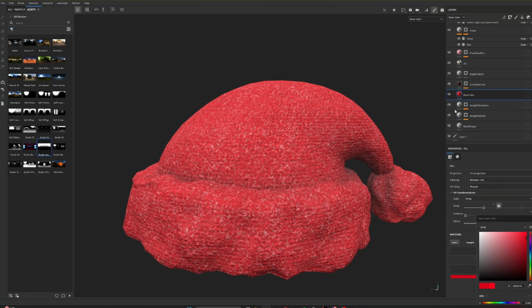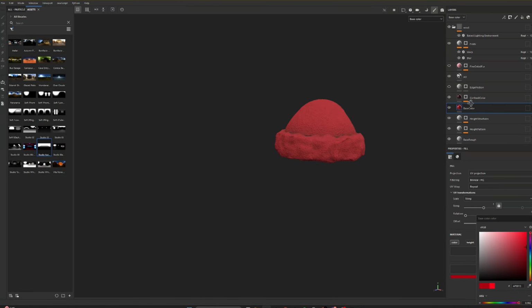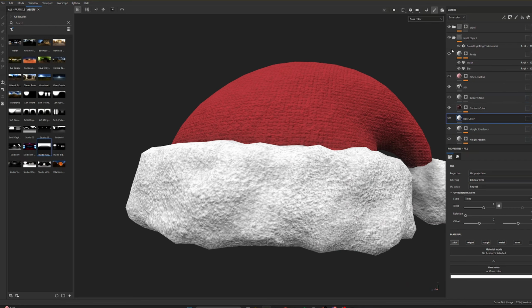Also, I know I glanced past a lot of texturing details, but I will be making a whole Substance Painter to Roblox tutorial, so stay tuned for that.